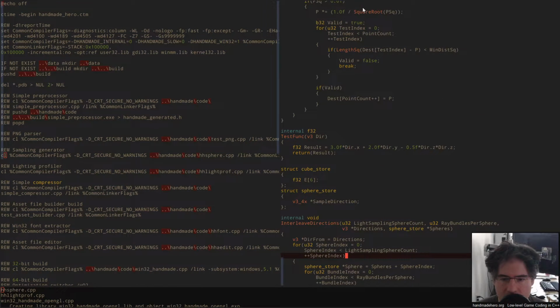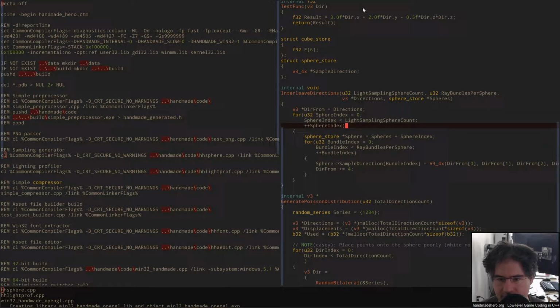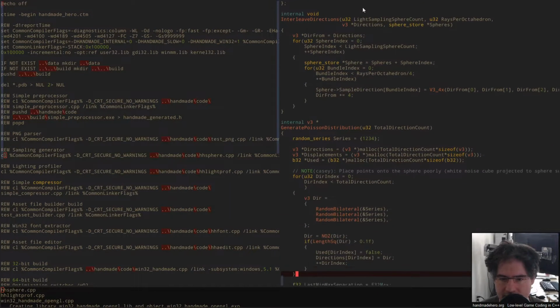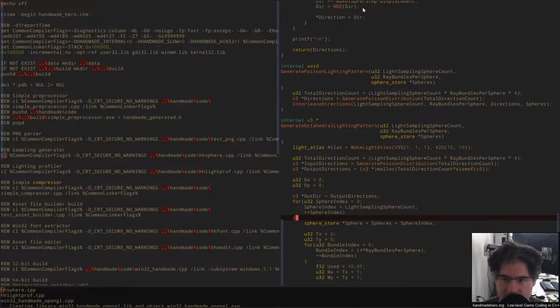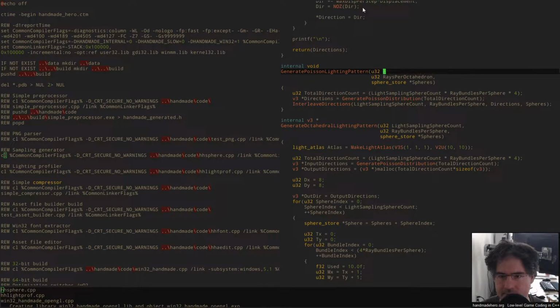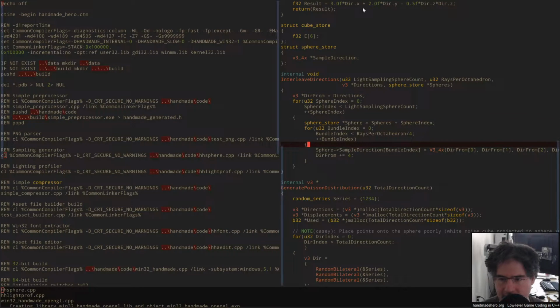Okay. So what I want to do here is, instead of ray bundles per sphere being a thing, I guess this is just rays per octahedron. And this will just do the bundling operation, right? And that's fine. For everybody else, they wanted the total direction count anyway, so this code doesn't have to change. It's just going to generate directions, which is what it should do. This is rays per octahedron and octahedron count. And this just gets rid of the multiply by 4. That's all it's going to do. And that way we'll do the divide by 4 in here, and that'll do the interleave.